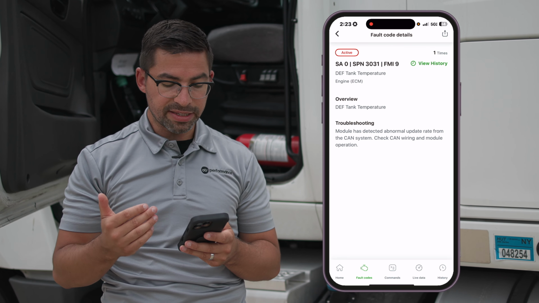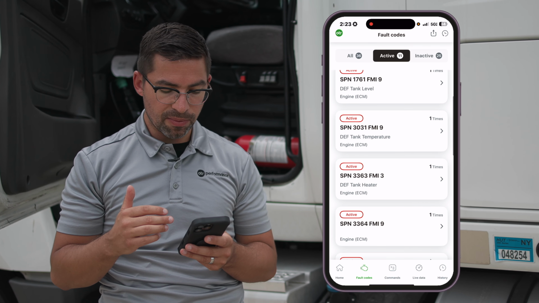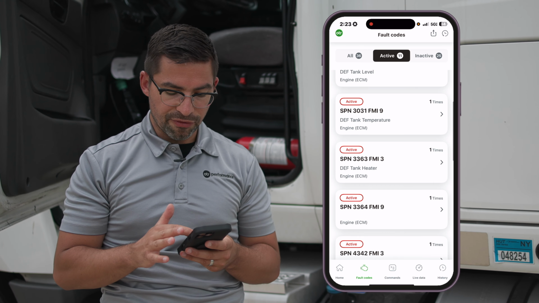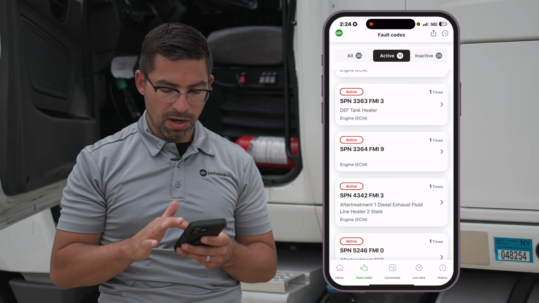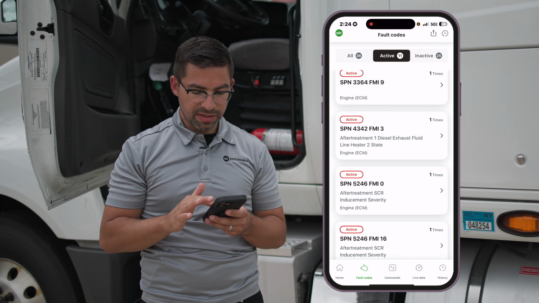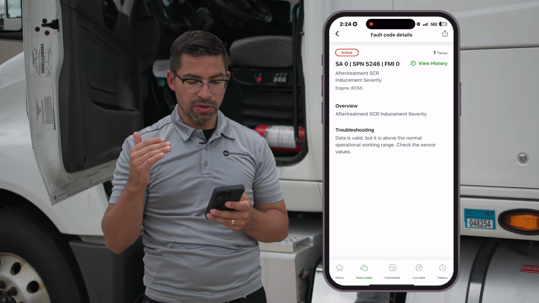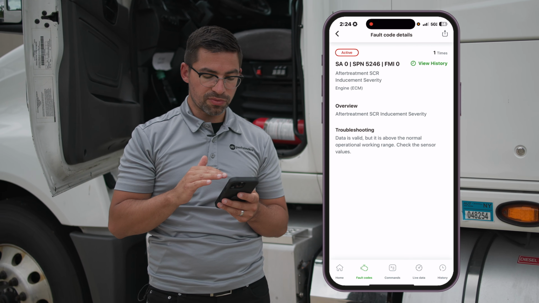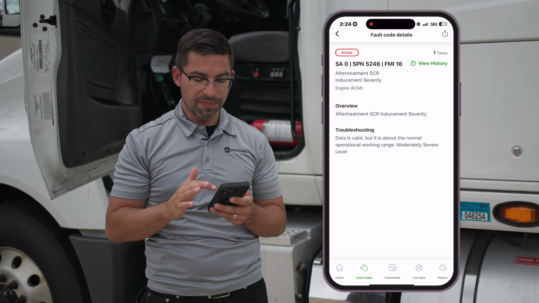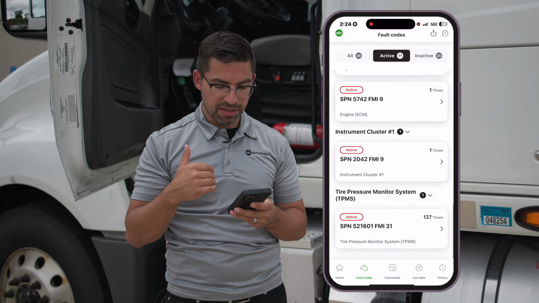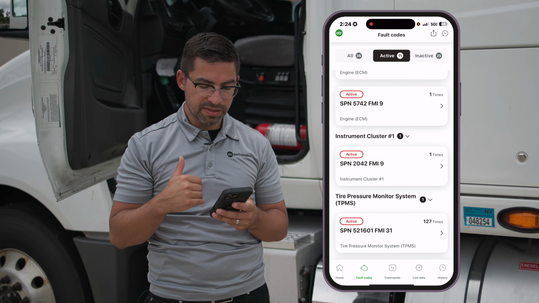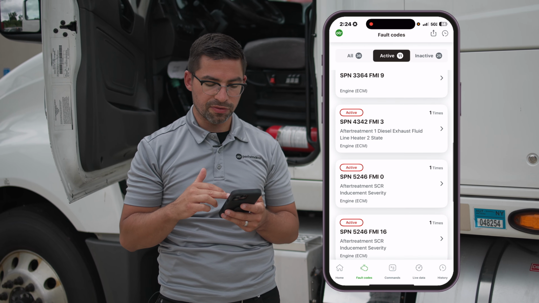We're going to go through the tank temperature. We also have fault codes for that. We also have tank heater. We have fault codes for that, and then we have a couple different fault codes in here with more information. So it looks like there's a lot of fault codes for inducement and different fault codes related to a derate. So this truck is in derate currently, and there are also some tire pressure monitoring system fault codes as well as some instrument cluster fault codes.